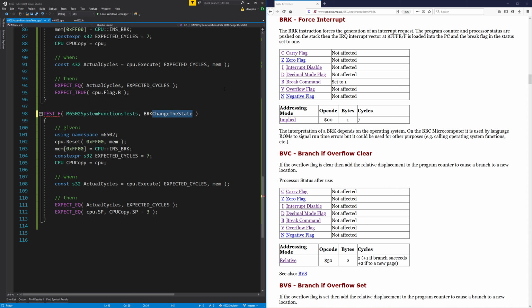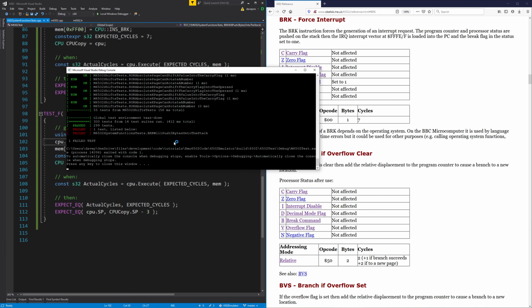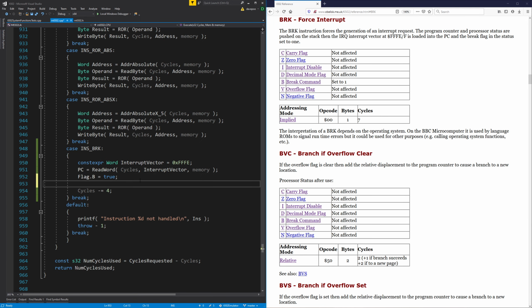Well, break will push 3 bytes onto the stack. So that's all we're really testing there. We're not actually testing that they're the correct bytes, we're just testing that they did go onto the stack. Or something went onto the stack. So yeah, that one fails. And again, we could even do the weird thing here if we could fudge this one as well.